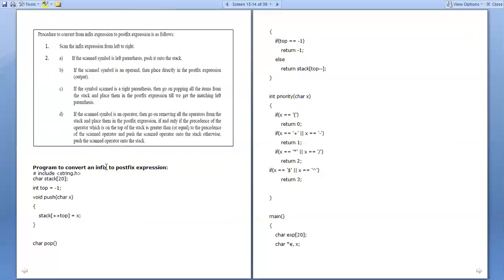D: if the scanned symbol is an operator, then go on removing all the operators from the stack and place them in the postfix expression if and only if the precedence of the operator which is on the top of the stack is greater than or equal to the precedence of the scanned operator, and push the scanned operator onto the stack. Otherwise, push the scanned operator onto the stack.